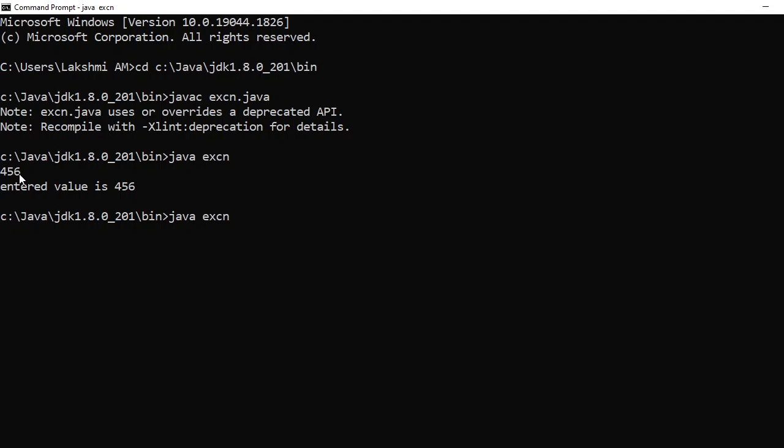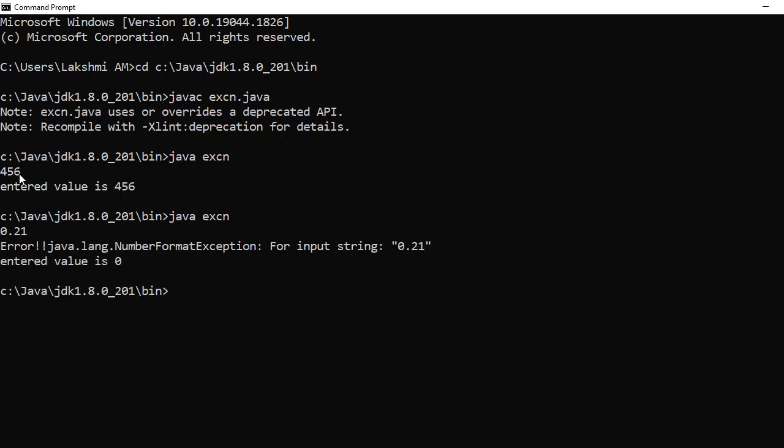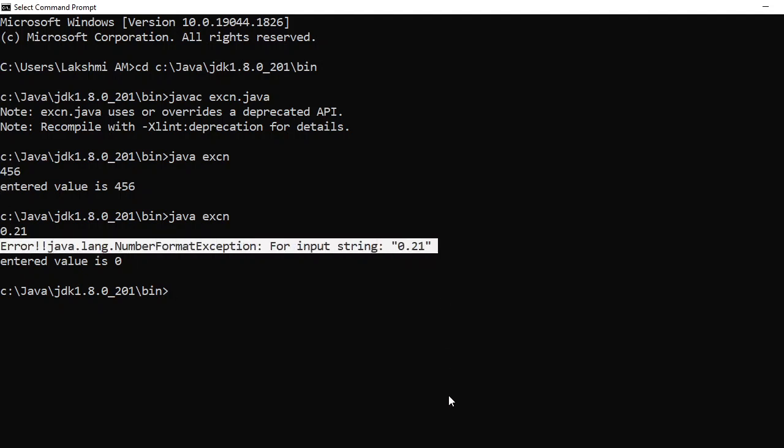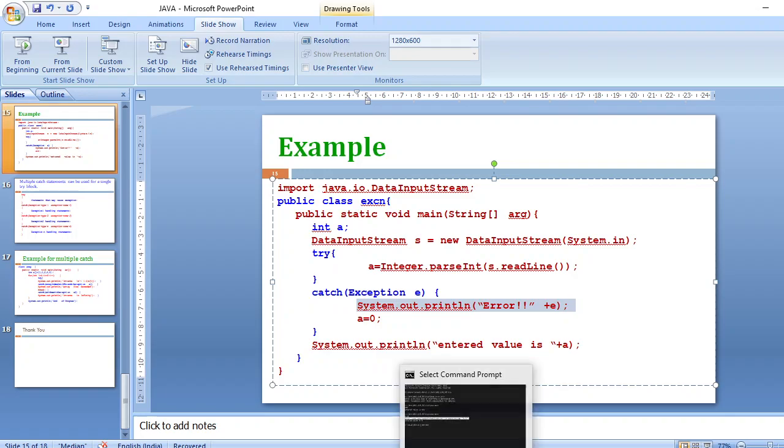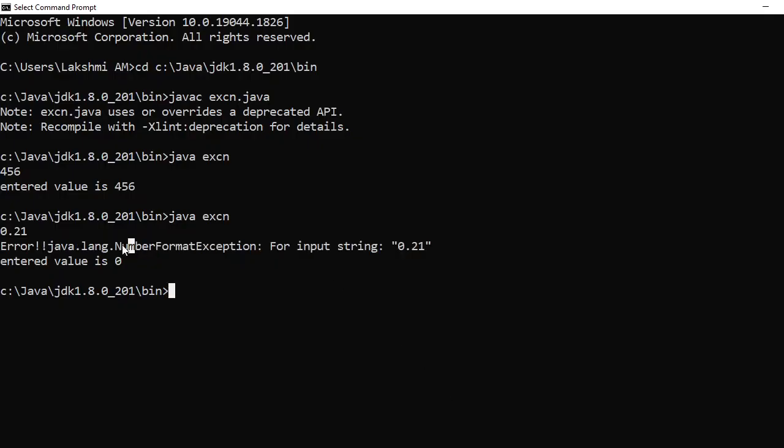This time I will enter 0.1. So, error: java.lang.NumberFormatException when inputting string 0.1. This line is displayed by this statement, System.out.println error plus e. The e is the error message. I will see what the error message is.